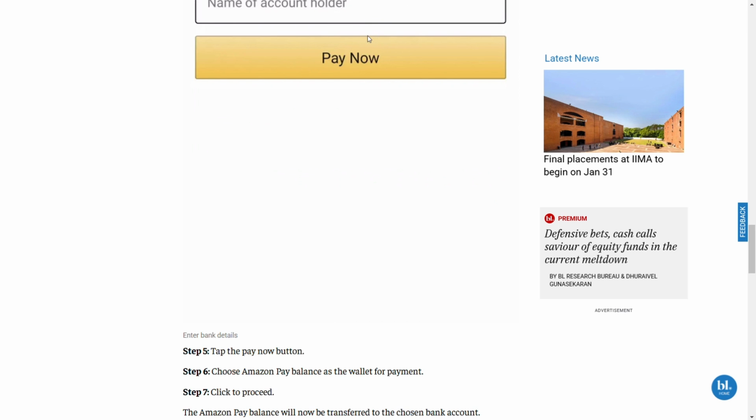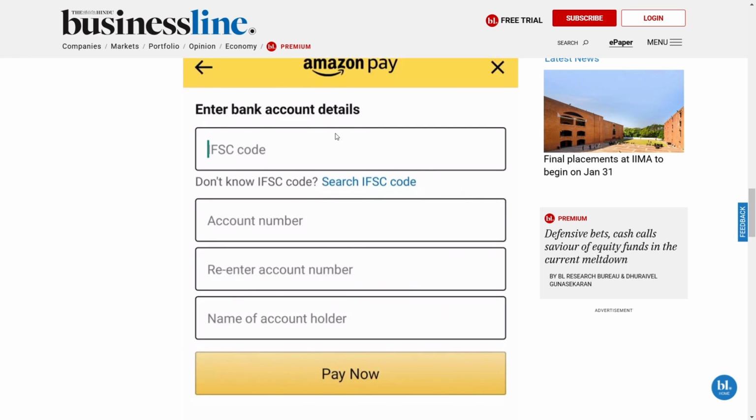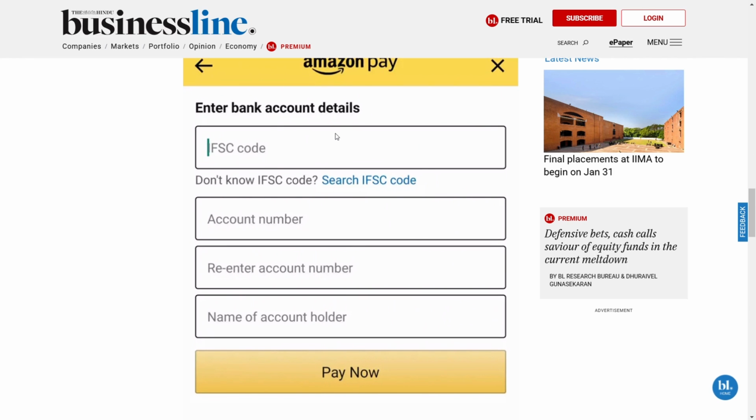you will tap the Pay Now button, which you can see right here. And then you will simply just choose Amazon Pay Balance as the wallet for payment. And then you will click to proceed, and you would successfully transfer money from Amazon Pay to your bank account.